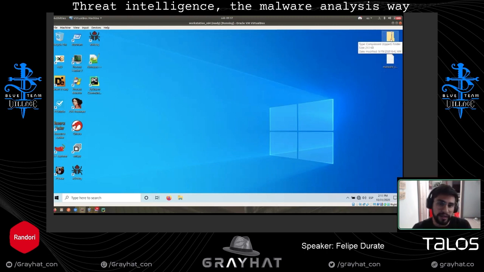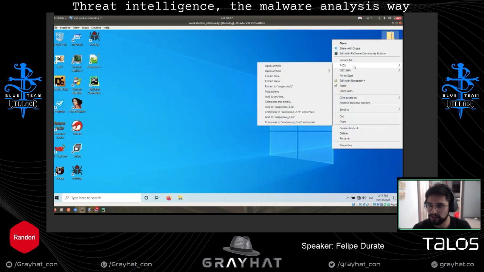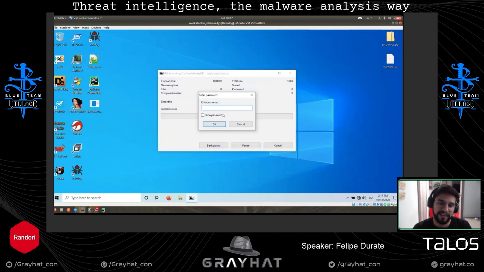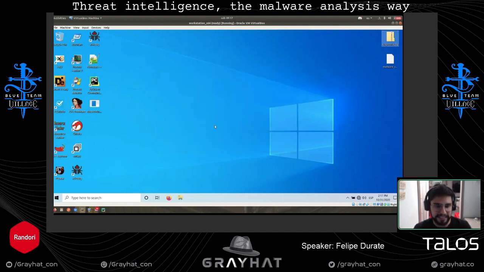If you downloaded the machine, you will have that suspicious zip file. Just right click and go to extract files. Extract here, I think. The password is the default, right? The industry standard for malware, which is infected. All lowercase, infected, right? If you are going to start, just do it. Perfect. So we have a suspicious exe, so that's interesting, and that's it.